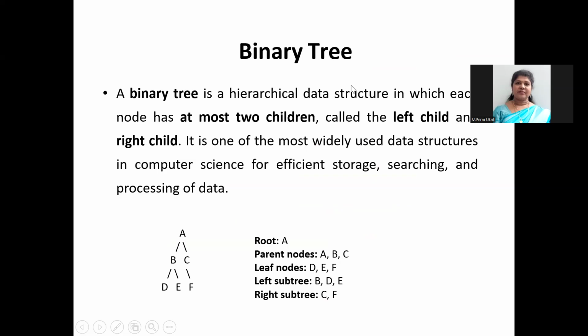A binary tree is a hierarchical data structure which will have at most two children, the left child and the right child. The root node is A, and A, B are parent nodes. Child nodes can also be considered, because for A, B and C are the child nodes. Left subtree, right subtree.